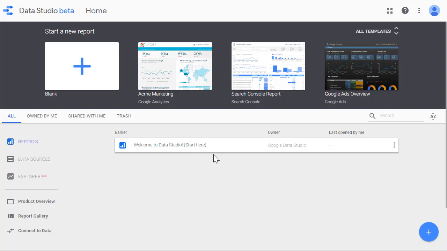Google has provided you a welcome report. Next to each report is a menu option, as you can see by 3 dots. Clicking on it will allow you to share, rename, or remove it. You can rename the reports that are owned by you. When you have multiple reports, this list will get long, and you can use a search option to search and find the report that you're looking for, as well as sort them by clicking on the A to Z option.